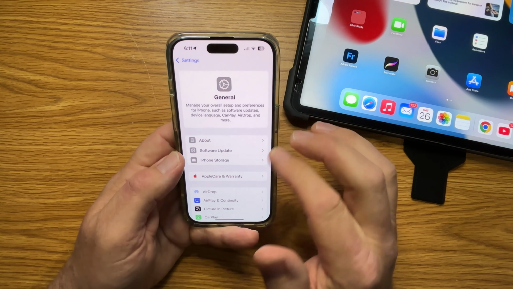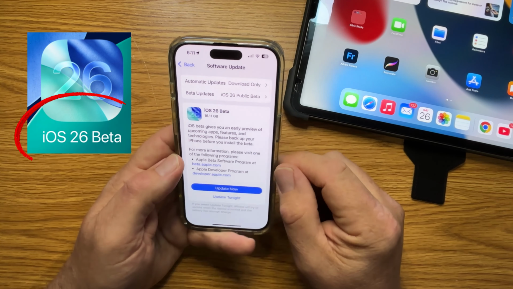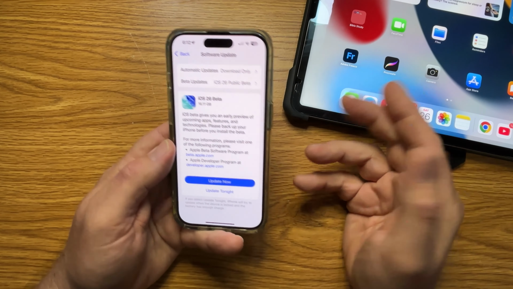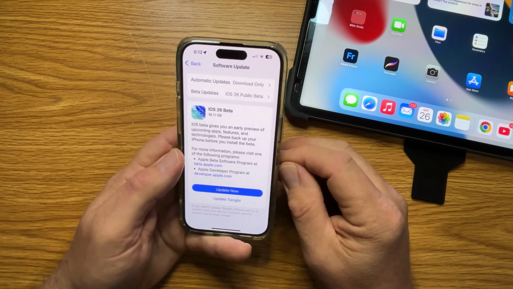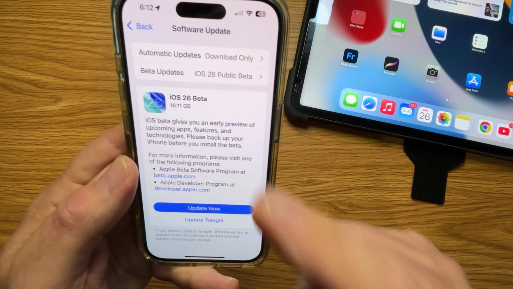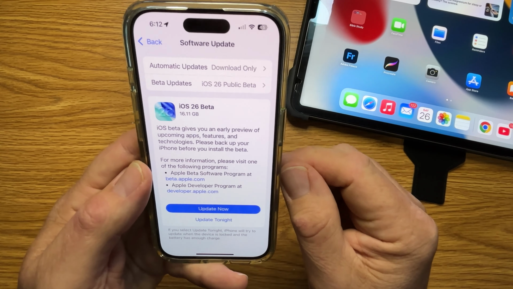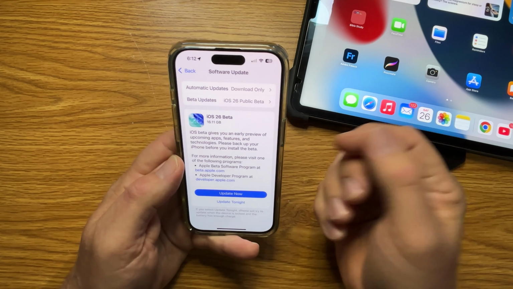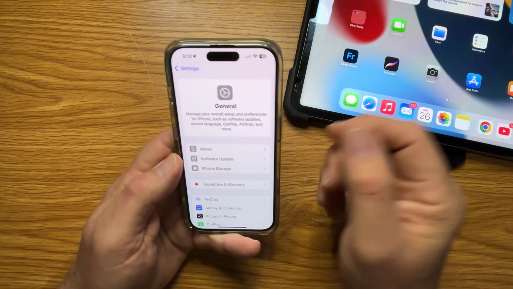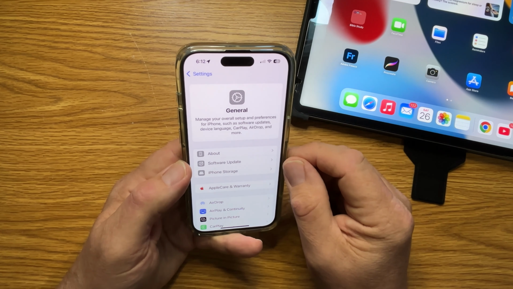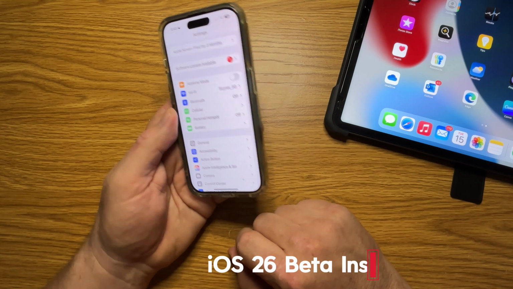However, there's no guarantee that the apps you rely on will work correctly, or that you won't run into a bit of overheating or faster than normal battery drain. And as you can see, the iOS 26 beta comes in at a whopping 16.11 gigabytes on my iPhone 15 Pro. So now let's get to the installation process.